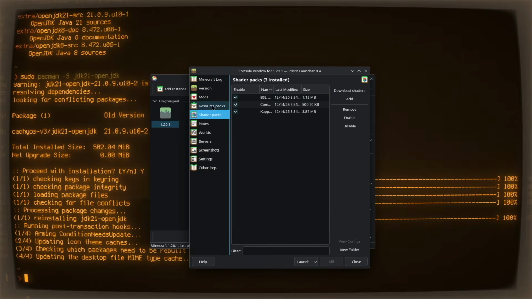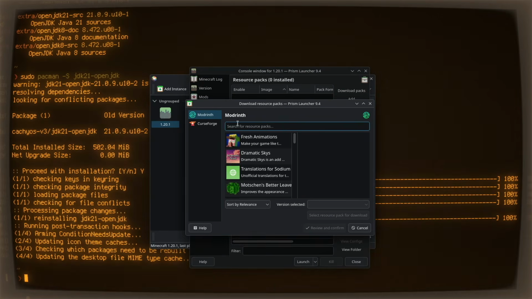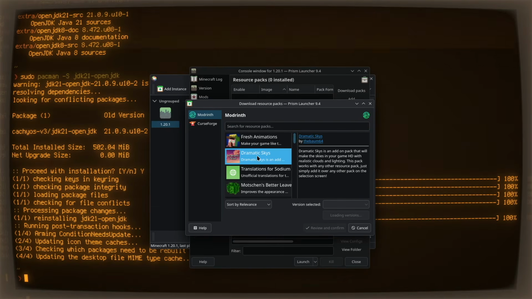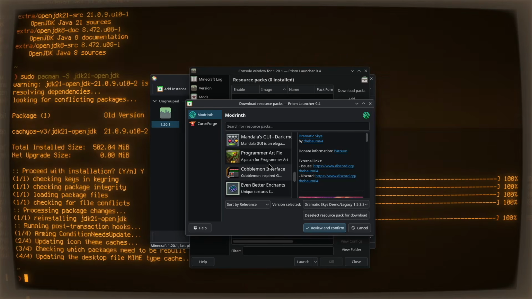Okay, so once these are added, we will add different resource packs. We can add it by just clicking on resource packs and then download packs. Here, one of my favorites is Dramatic Skies, which helps you see the sky and it just looks fabulous. Let's just add this, and I think you can add other ones as well, but I'll just go with it for now.